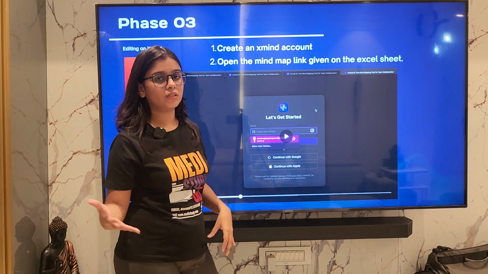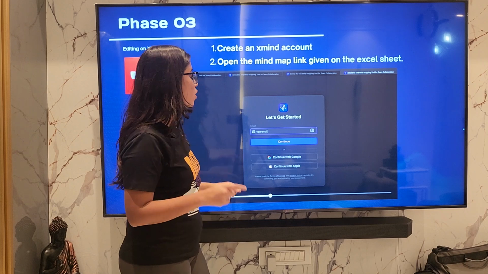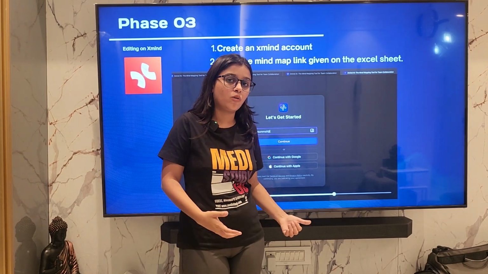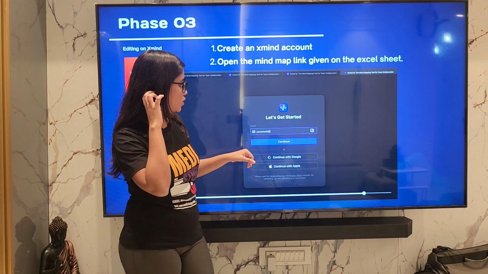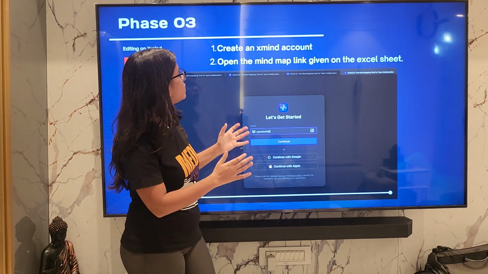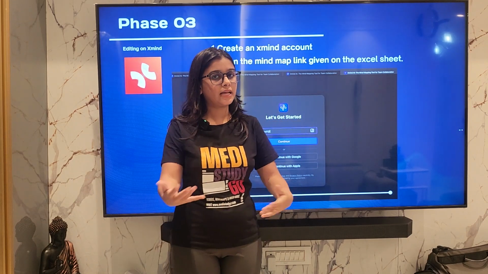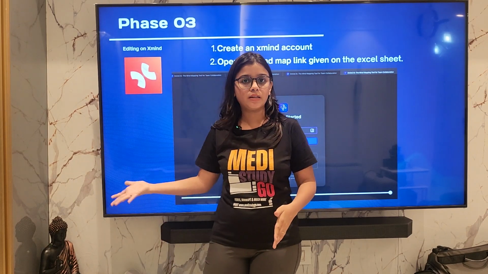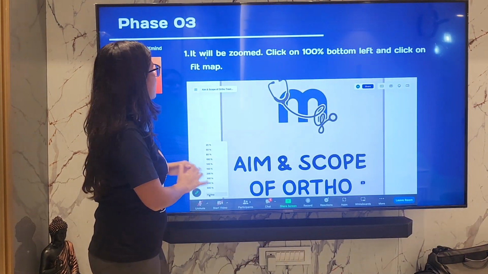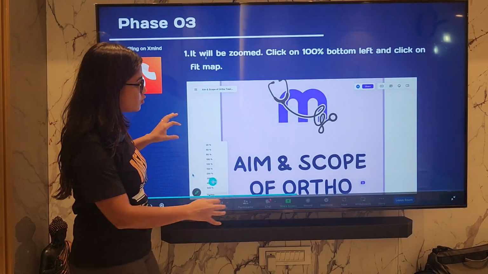So either you can continue with Google or you can just make your new account very quickly, and on your Excel sheet we will provide the links of Xmind to you so that it can directly open onto your account. So you will make your account, you will select continue, make your password, and open the mind map link which is given on the Excel sheet on your account. So as I said, this is very dynamic. Somebody else creates it, but you're able to open it on your account.